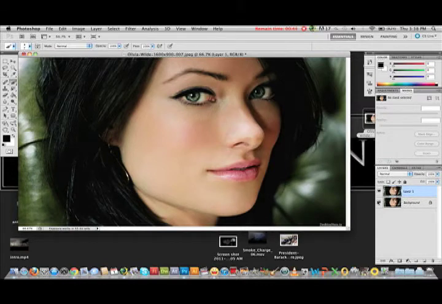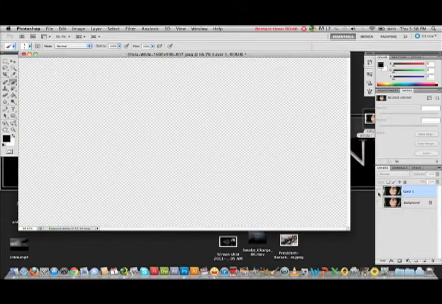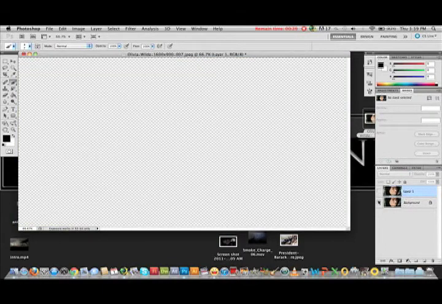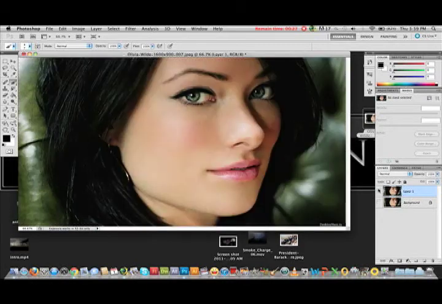So let's just turn off the layer. Remember, the small eye here deactivates the layer on the bottom. This is a bottom layer. You can't really tell the difference now, but it's top layer, bottom layer. You can't see the bottom layer because the top layer is actually lit. Okay, so let's start with the brush tool.